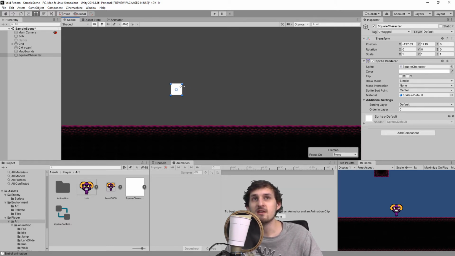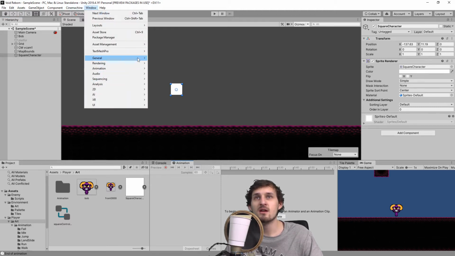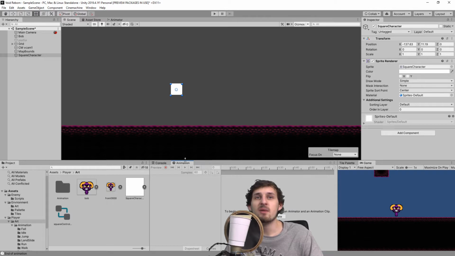Animator controller is basically an interface that you can create by adding the first animation when you have your square or your character selected. You can dock the animation window by going to Window, Animation, Animation. So you can add an animator by creating the first animation in here.